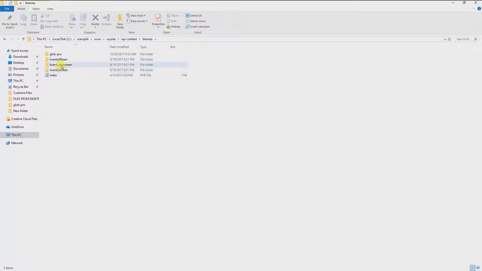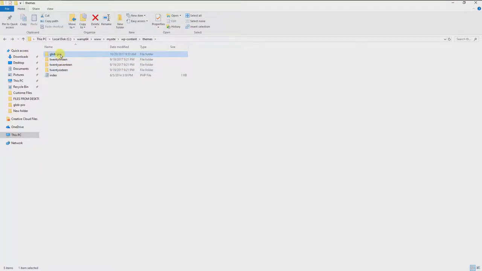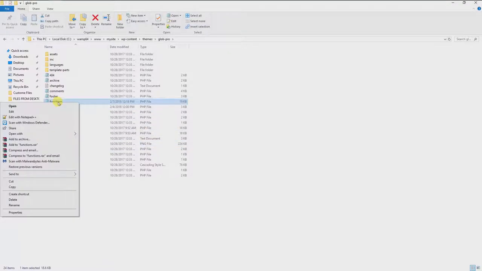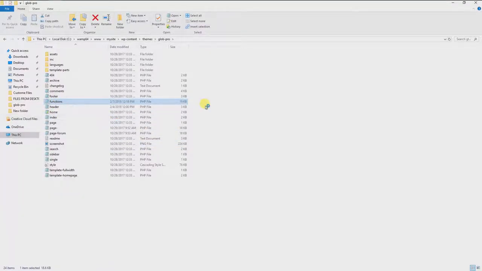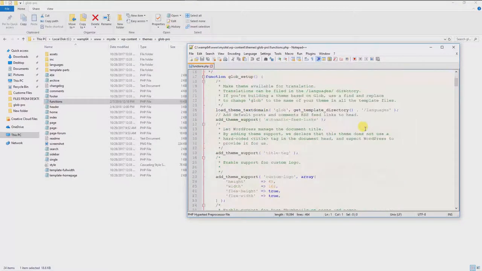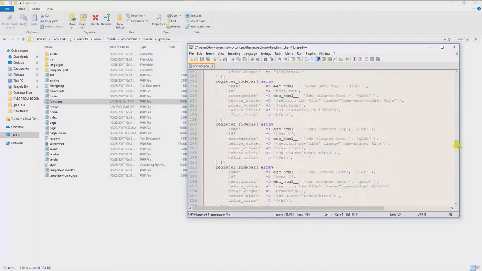functions.php file. First of all, make sure that you select the right theme that you're working on. So I'm going to go to my current theme, that's the one I'm using. Now I need to find my functions.php file, and I'm going to open it in my Notepad++ editor, where I'm going to make these changes.